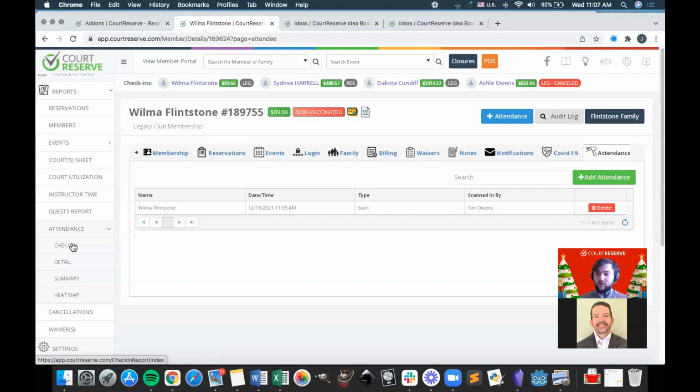So you'll still have the old check-in report if you were using that feature, but now you'll have 3 new reports as well for attendance tracker. You'll have detail, summary, and heat map. I'll show you those really quickly.